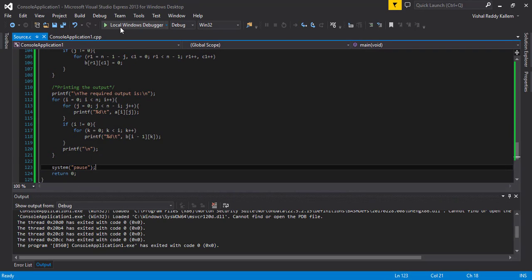So these are two major problems in using Visual Studio. The first one is that we use hash define _CRT_SECURE_NO_WARNINGS for using scanf statements, and then we use system pause for the output to be visible. Instead of system pause, you can even use getchar. There are many ways, but I prefer system pause since I feel it is a better solution in fact.